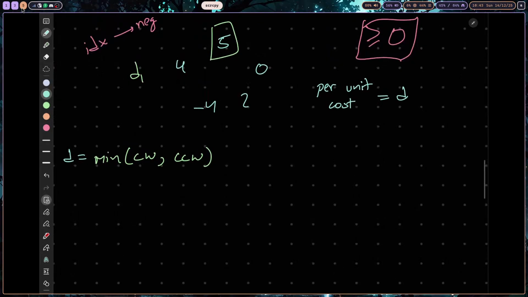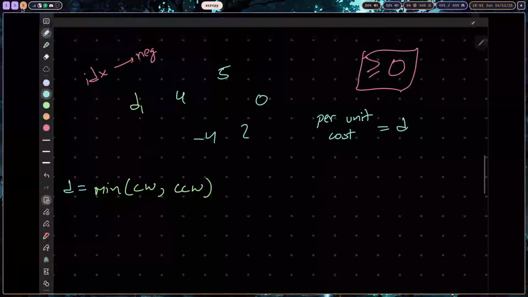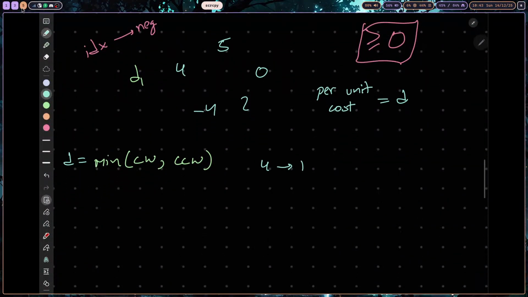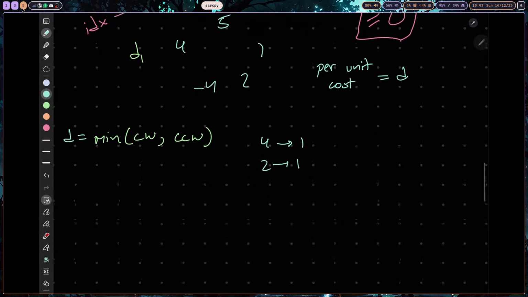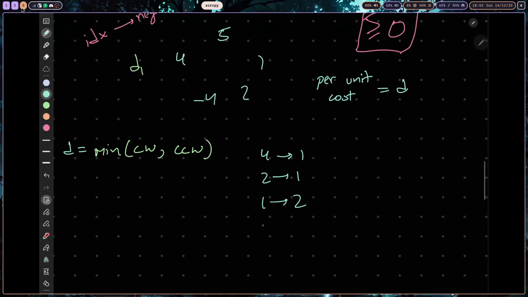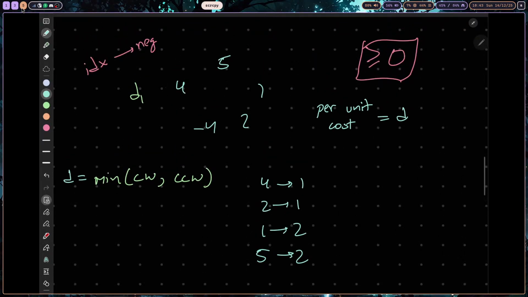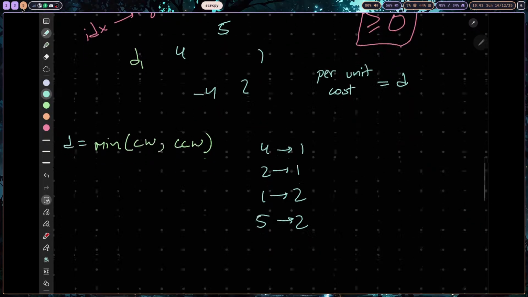So for example, in this case, this index 4 is at a distance of 1. 2 is at a distance of 1. Let's say this is the 1. This 1 is at a distance of 2. And 5 is at a distance of 2. Over here it's a distance of 3, so we take the minimum path. So 2, and 1 has a minimum path from here, which is a distance of 2.